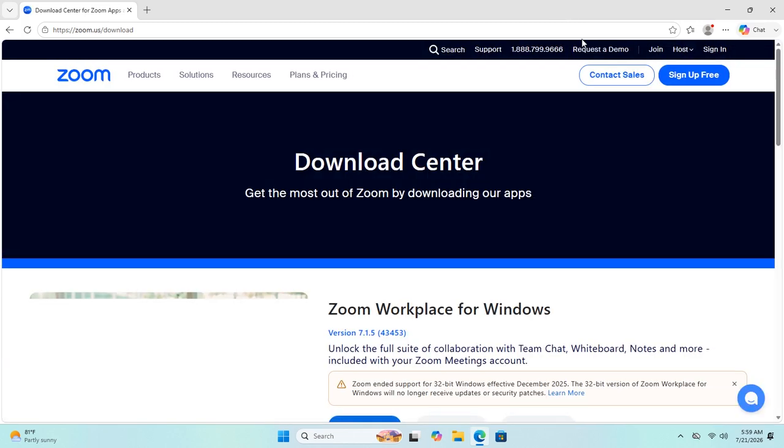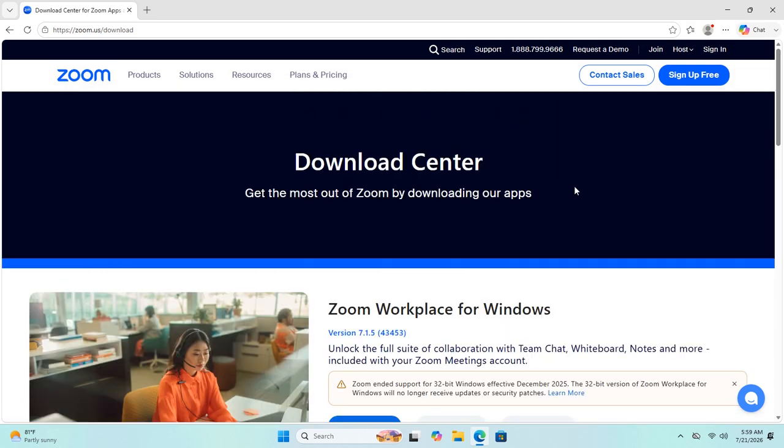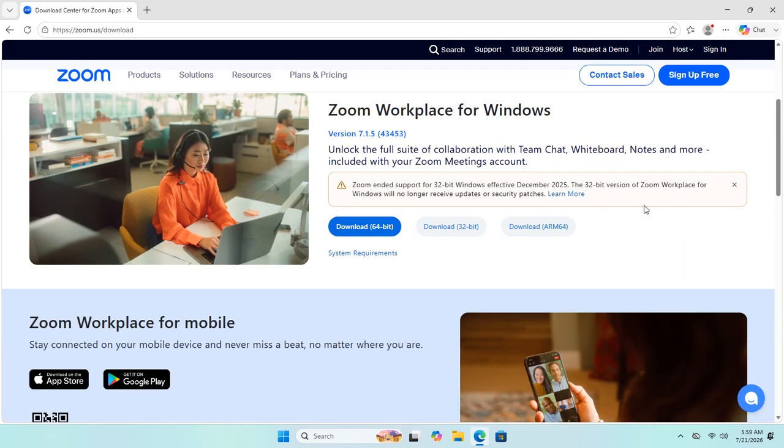Once the page loads, scroll down to the section called Zoom Workplace for Windows. You'll see 3 options: 64-bit, 32-bit, and ARM64. Almost every Windows PC sold in the last decade runs 64-bit, so unless you know otherwise, click Download 64-bit.